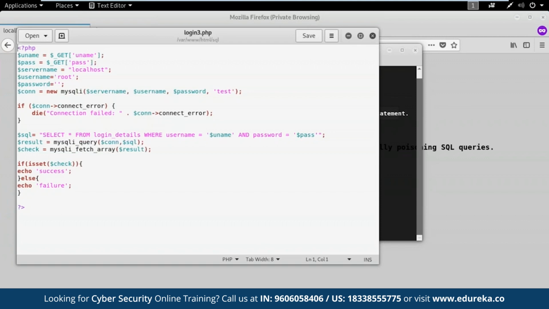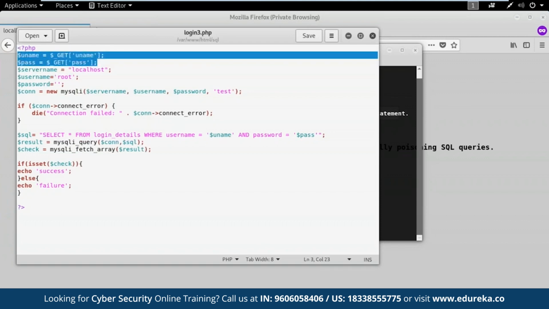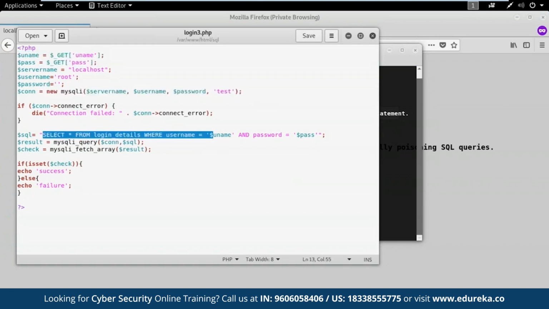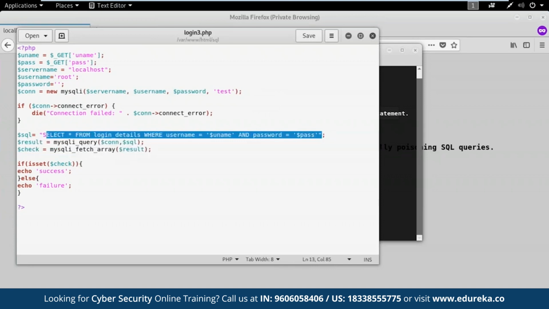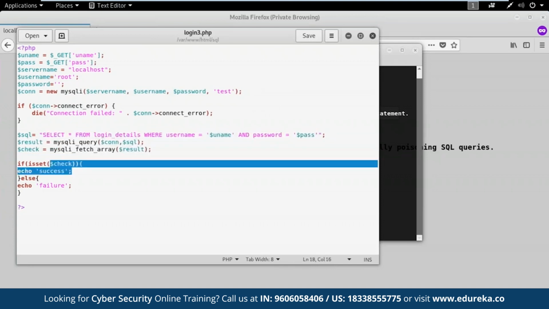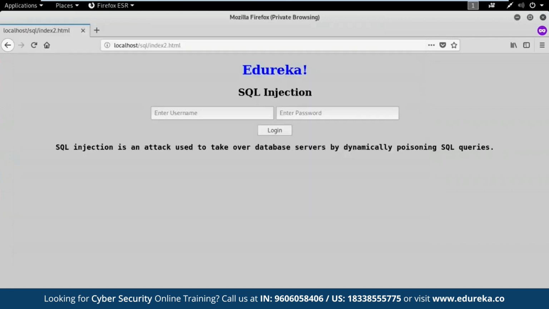So first it takes the data from the web application, the HTML page, then it connects to the database, then it uses the SQL query and it selects the user which has that particular username and that password. And if there's a user with that particular username and password, then it prints a success message. And if there is no user with that username and password, then it prints a failure message. Now let's see how this web application works.